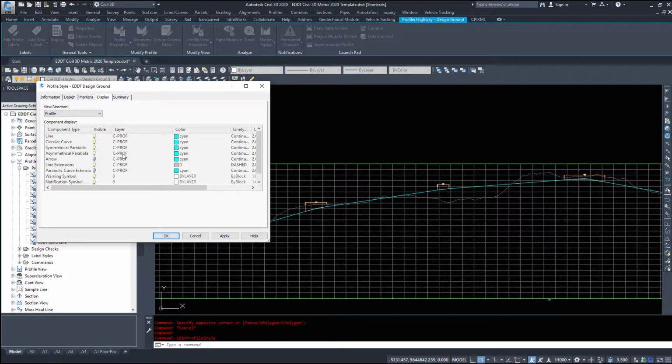Then we have the display tab. Our view direction, model, profile, or section. So model is if you view it in 3D. Profile is what we're looking at here. That's where all our options are. And then section, we mainly get a profile marker in our section.